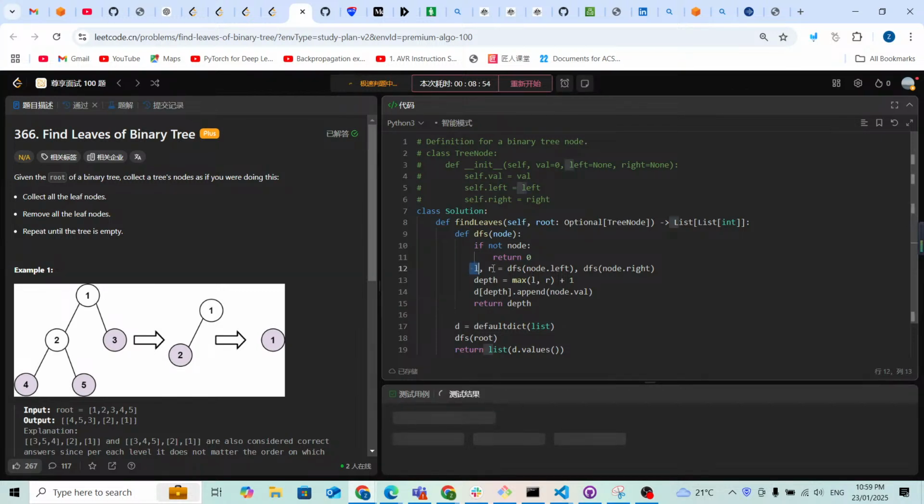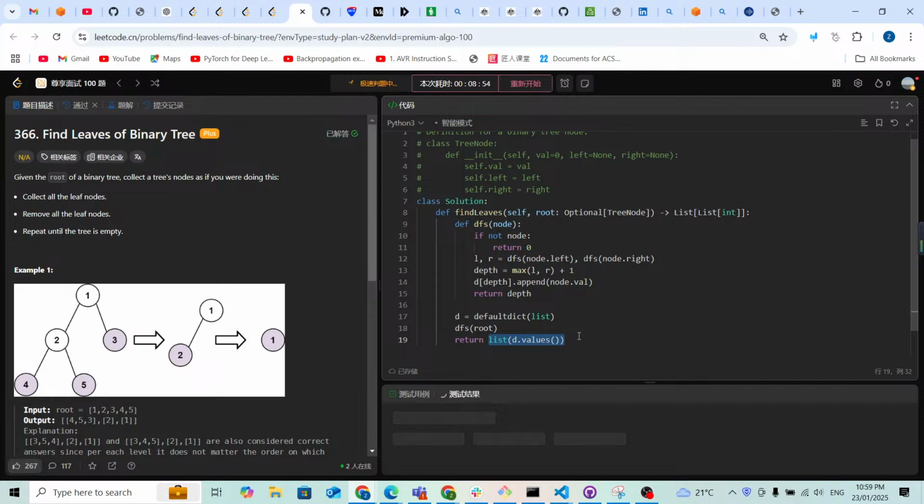So this is a post-order traversal. Before we calculate this depth, we already know this L and R. It means the depth of the left subtree and the depth of the right subtree, and then we're going to use it to put all the values inside the dictionary. And finally, we're going to list the values of the dictionary. Let's just wait and see if it works.